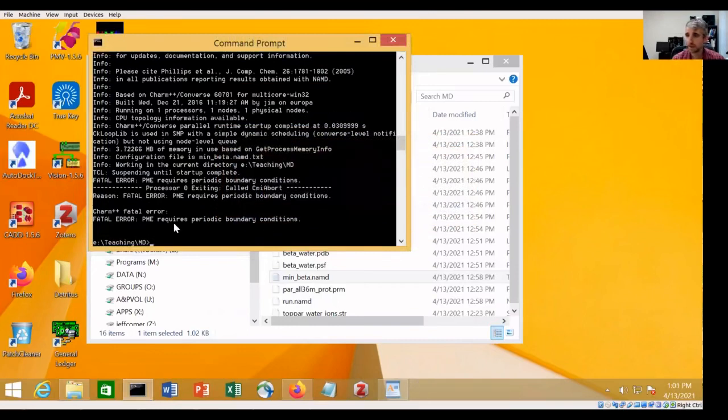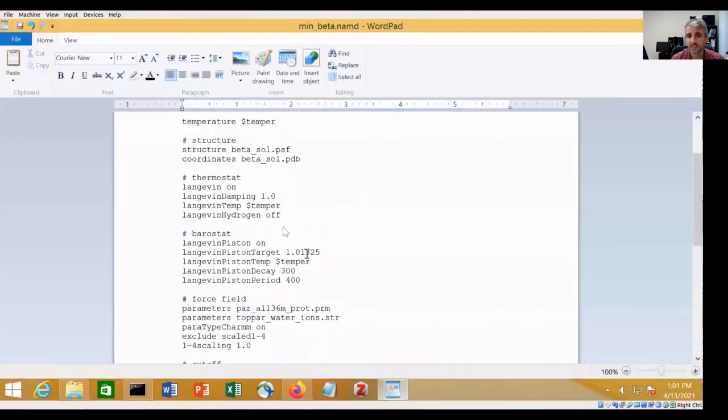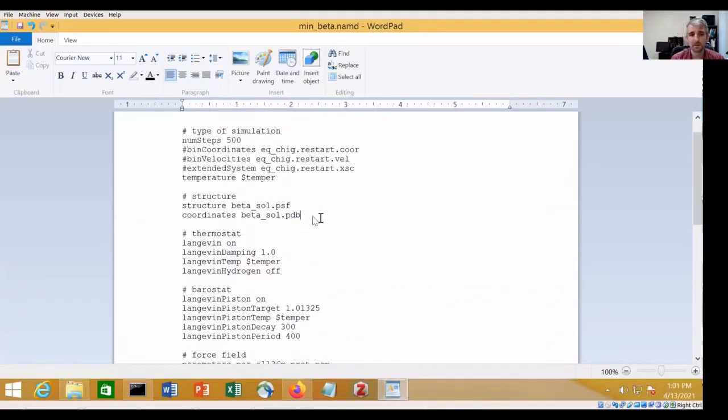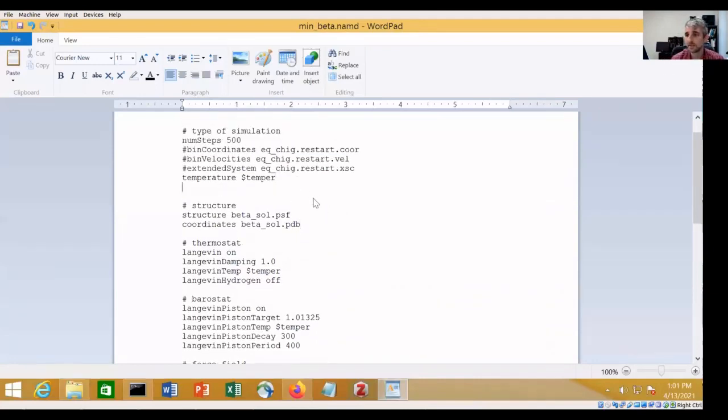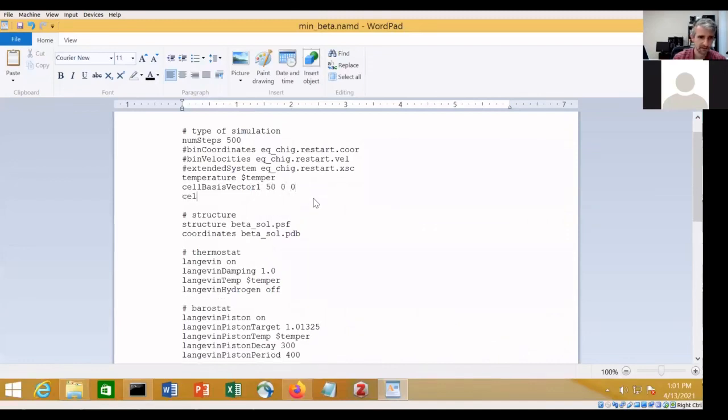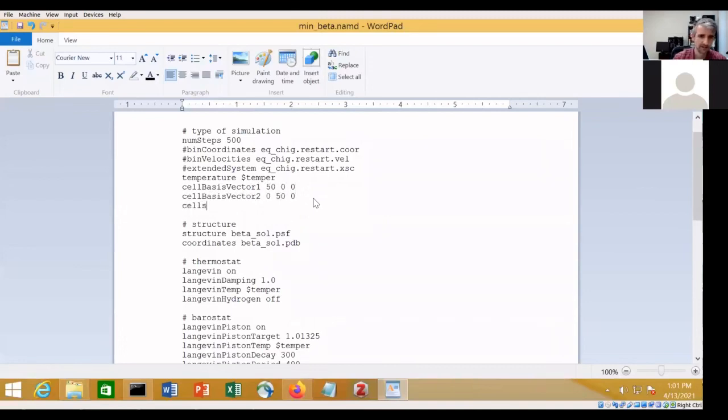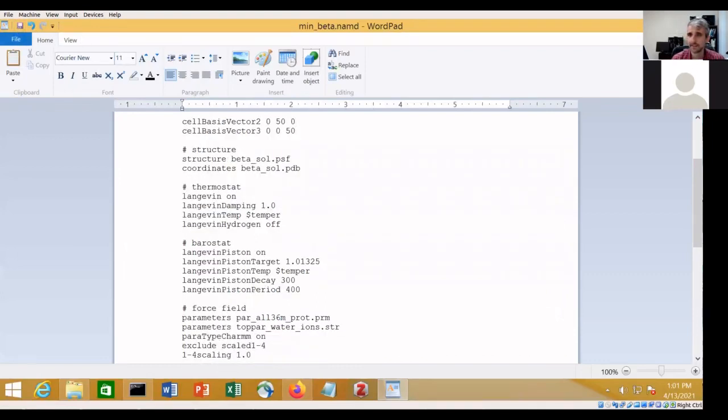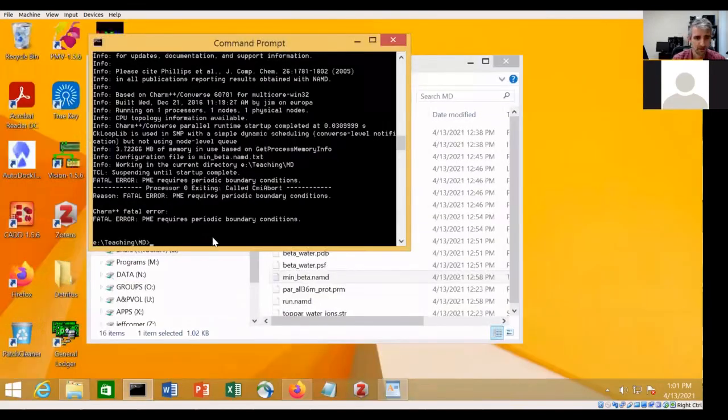So now it says PME requires periodic boundary conditions. We forgot to tell it what the size of our system was. And if you remember, our system was 50 by 50 by 50. So we need to set cell basis vector 1, 50, 0, 0, cell basis vector 2, 0, 50, 0, and cell basis vector 3, 0, 0, 50. So this will make a cubic box that's 50 angstroms in each direction. So then I'll save it, and I will try again to run NAMD.